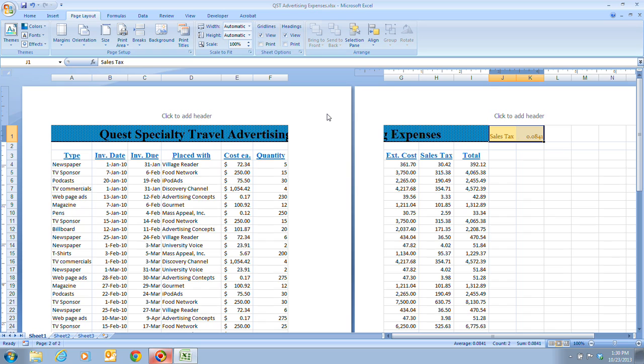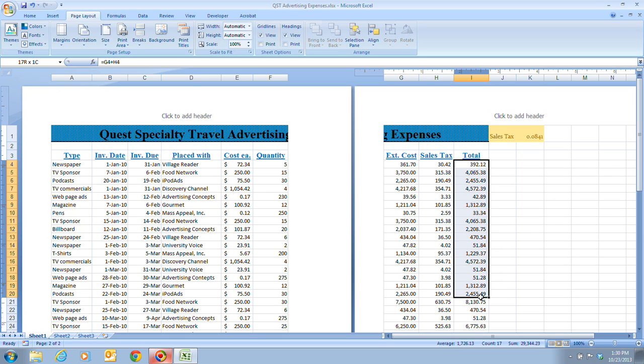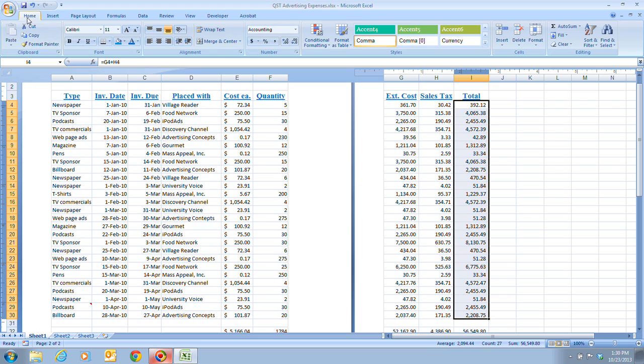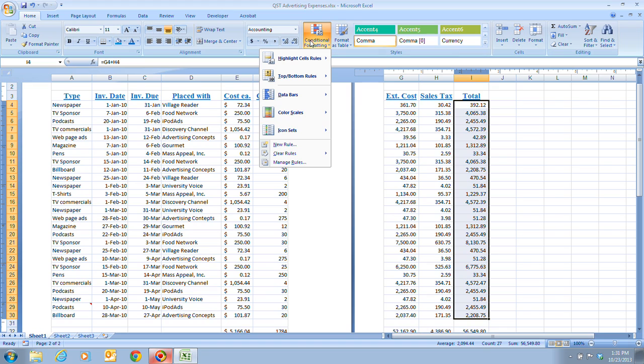So let's take a look at step 1 on here. Step 1 tells us that we want to select the range I4 to I30. So we're choosing our totals right over here. We're just selecting this range I4 to I30. Next, we're going to go to our Home tab, and on our Home tab, we want to click on the Conditional Formatting button in the Styles group. So once again, going back to the Styles group, we're going to click on this Conditional Formatting button right here.